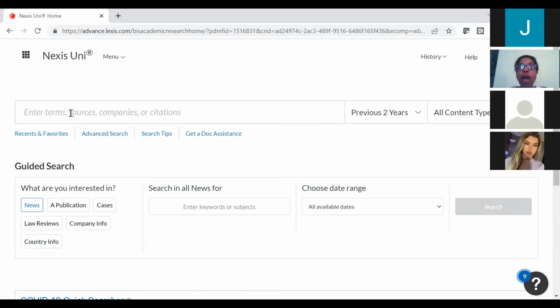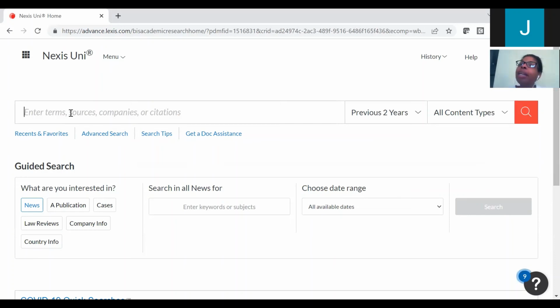And many of you have probably heard of the Dred Scott case, but the Dred Scott case is not its proper name. When you go to cite it, we cannot cite it as the Dred Scott case. That's not proper Blue Book. But if you started typing in that Dred Scott, nothing comes up. So we're going to go back to this Get Doc Assistance.